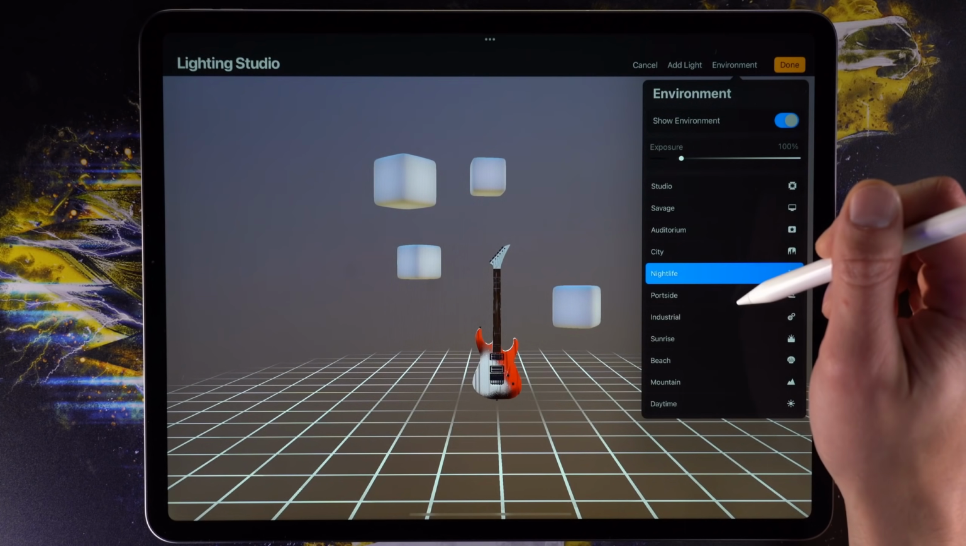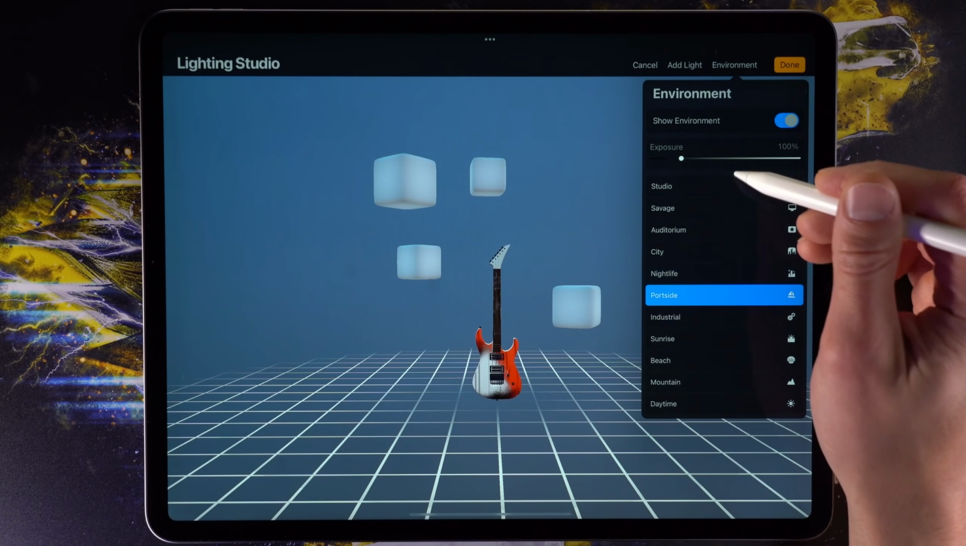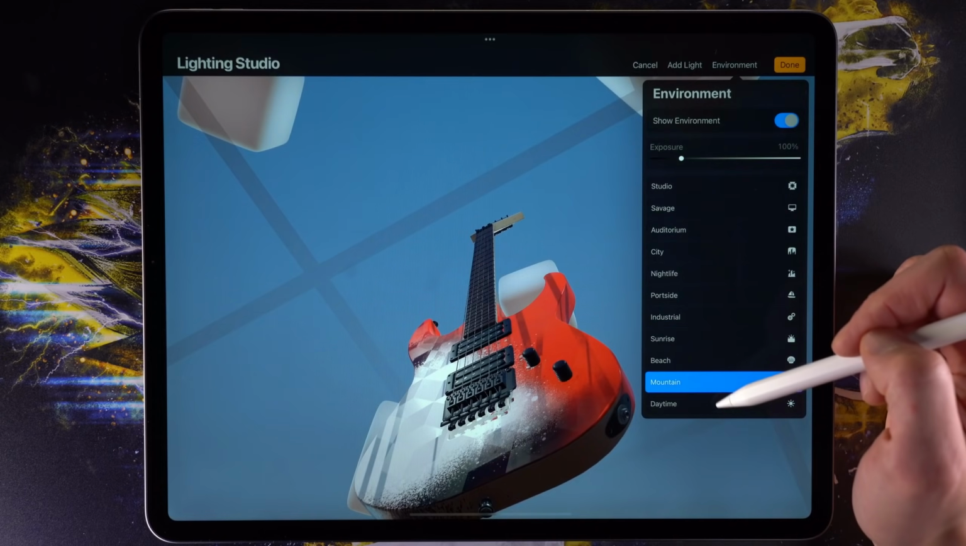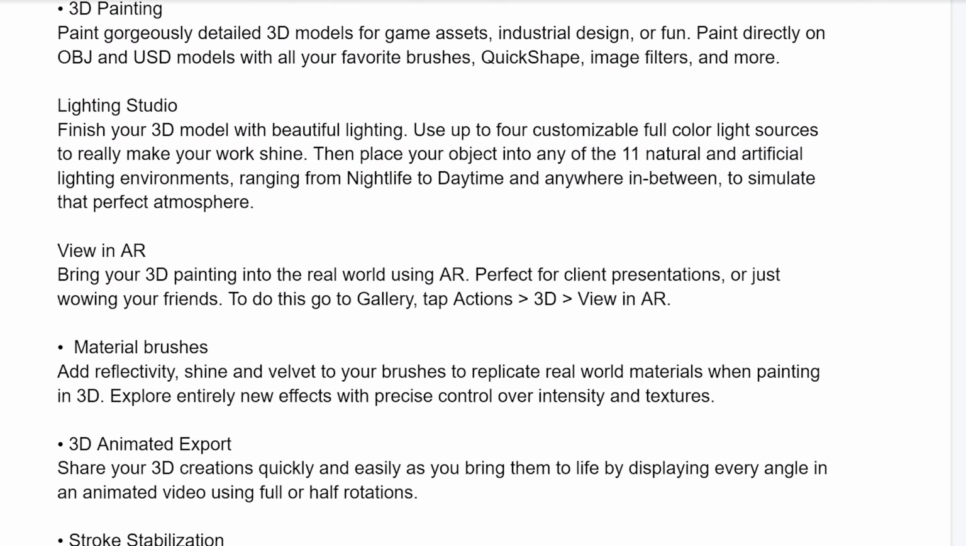What an incredible update. Obviously, there's much more to talk about when it comes to the Procreate 5.2 update, and I'll show it right on the screen right here. These are the patch notes. Feel free to pause if you want to read it.